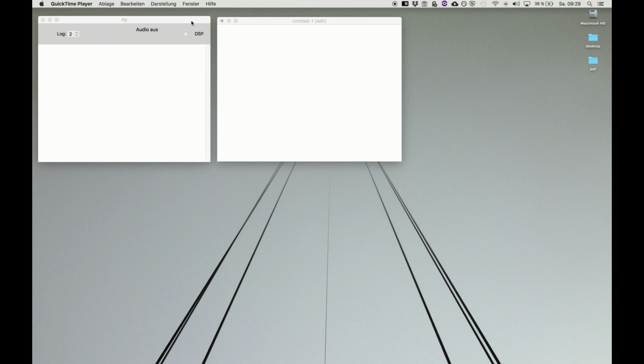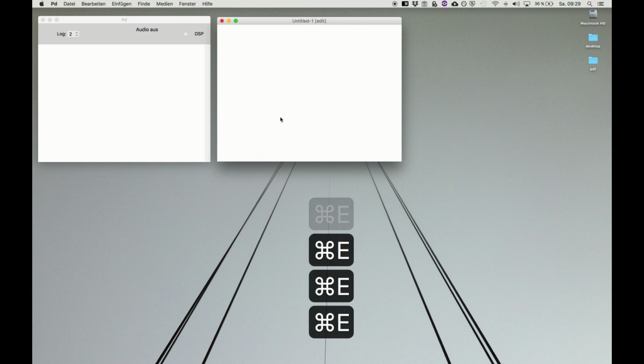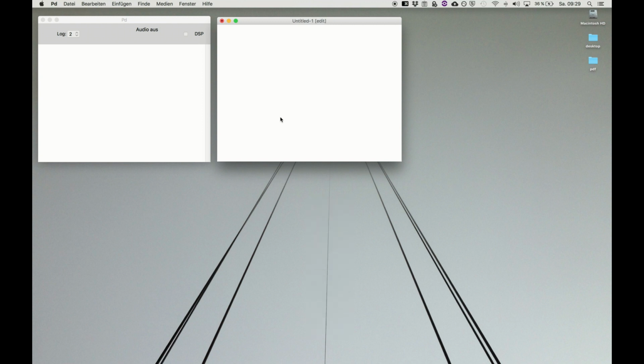So we opened Puredata and we created a new patcher. It was Command N. And we have edit mode and live mode. We can toggle between them with Command E. Edit mode edits the patch, live mode executes the patch.